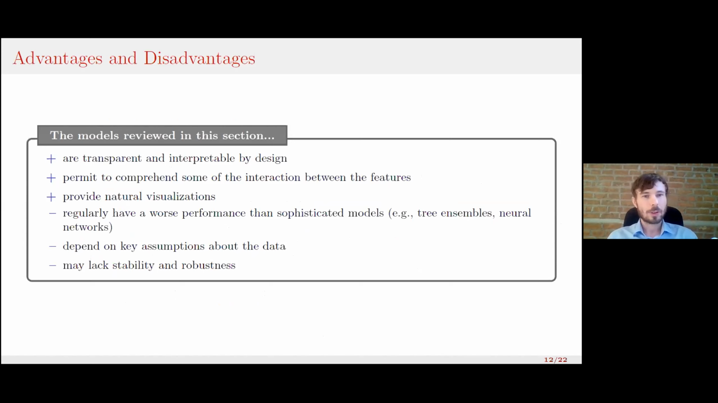So all these models are transparent and interpretable by design. You can see in many cases the flow of the decision process in a way that is quite visual. And some of them allow to comprehend some of the interaction between the features. However, they don't very often attain the state of the art. I mean, if linear regression was so efficient in practice, everybody would be using it, but unfortunately, that's not the case. So it heavily depends on key assumptions of the data, and it also may lack stability and robustness in some cases, in the sense that a small change in one of the data points in the training set can have a big impact on the construction of the classifier or the prediction model. And also in terms of robustness, sometimes just a small change in the test sample can very heavily impact the decision.